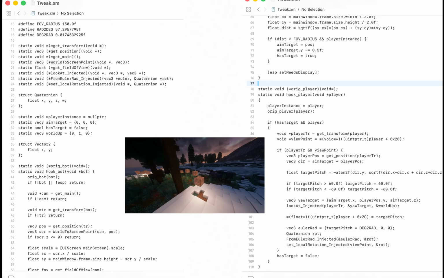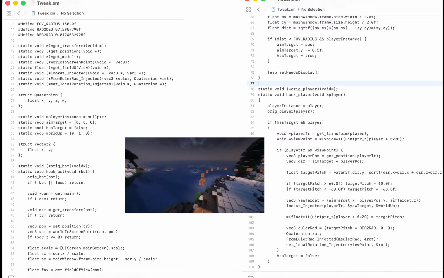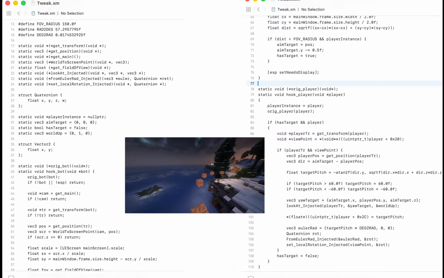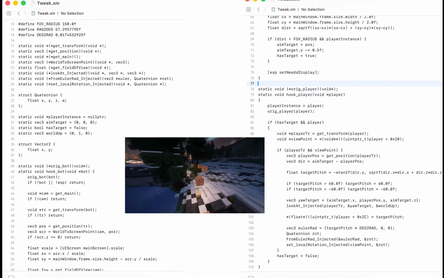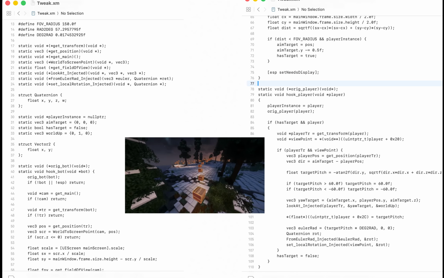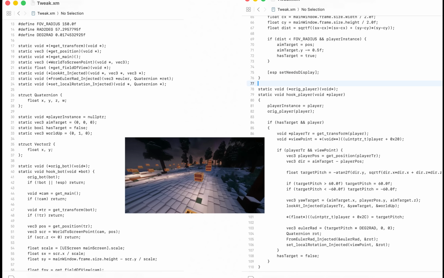The persistent state is intentionally small. Player instance caches the local player pointer, so we don't refetch it repeatedly. Aim target holds the current world space lock point. Has target is a per frame handshake flag between acquisition and actuation. And world up is a fixed 0, 1, 0 vector we pass into LookAt to keep horizontal rotation stable without introducing roll at steep angles.